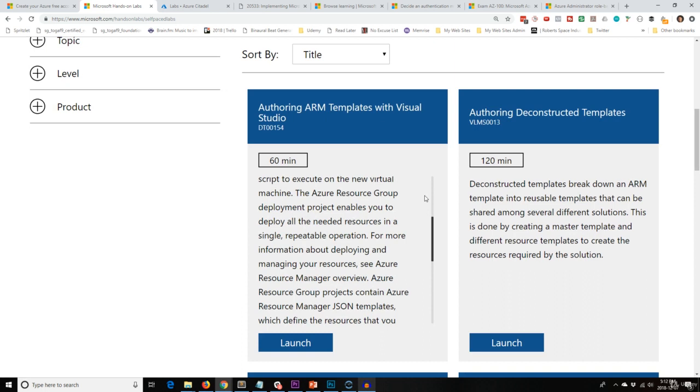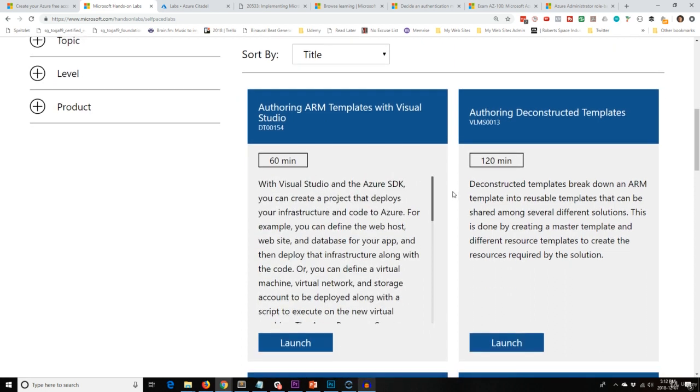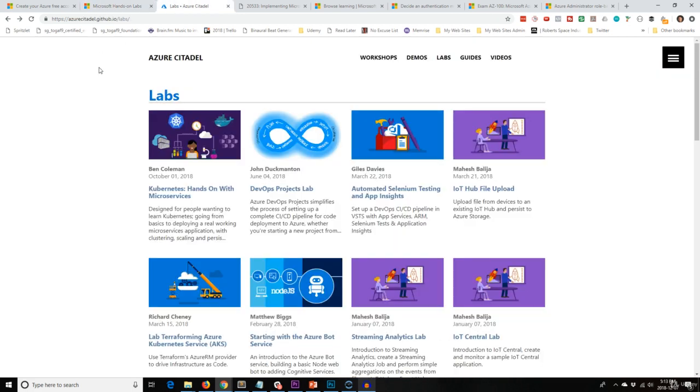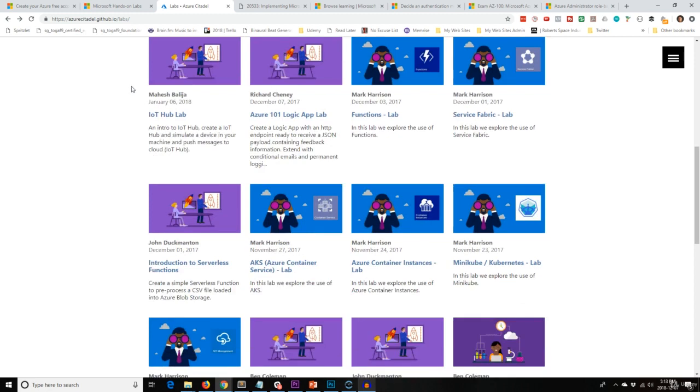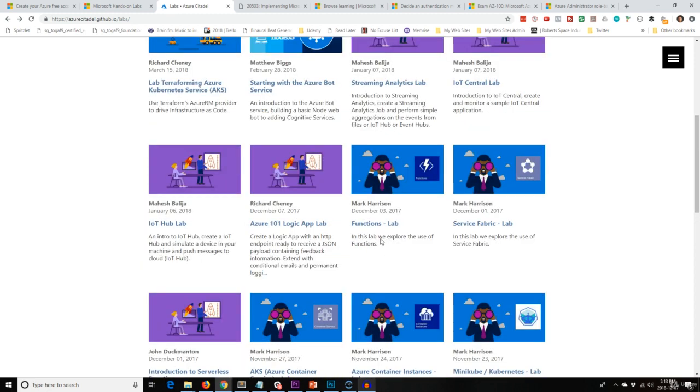Now, sometimes you might have access to an Azure account, your own account, a free account, a corporate account, but you don't know how you should be practicing. So there's a site called Azure Citadel. It's azurecitadel.github.io. And if you go into the labs section, they have a number of labs that give you ideas of things that you can do within Azure.